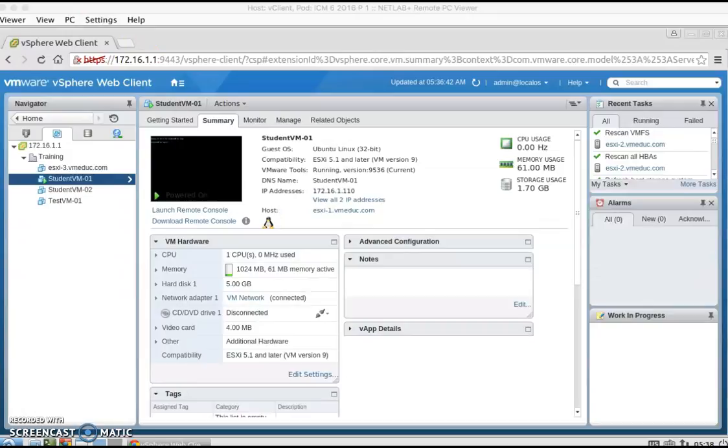For task 4, we're going to verify that our VM meets vMotion requirements. So we're taking a look at student VM01 under the summary and the VM hardware properties page. We can see that the network adapter shows up as VM network connected and CD/DVD drive as disconnected.